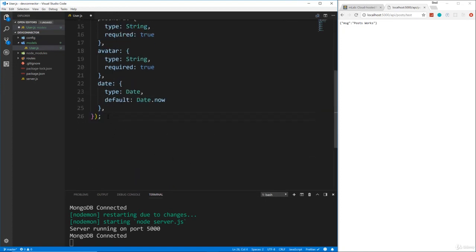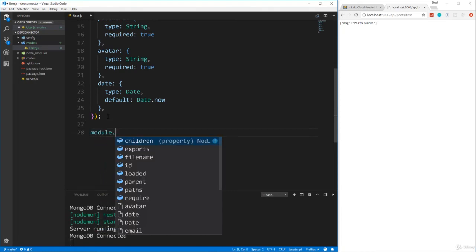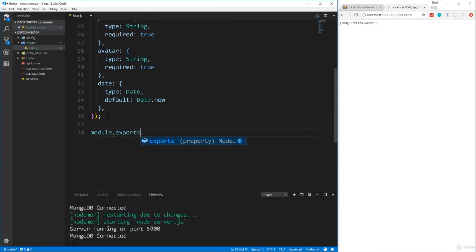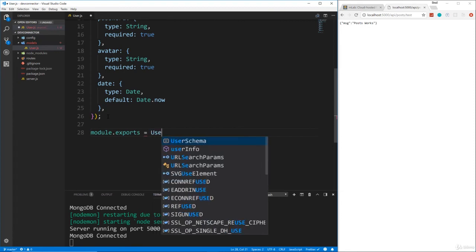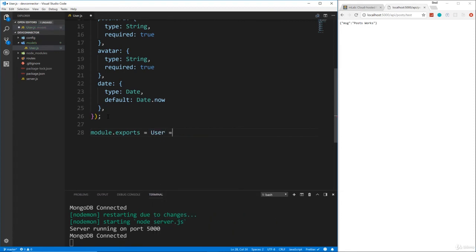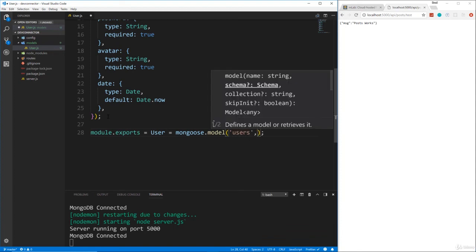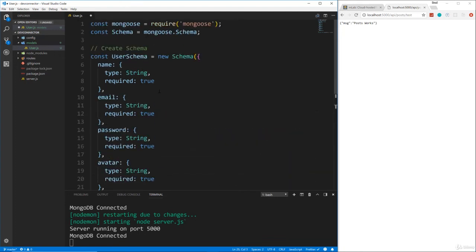Okay, and then last thing we need to do here is export. So we're going to say module.exports equals, and we're going to set it to a variable User, and then set mongoose.model. And in here we want to pass in the name we want to use, which is users. And then the second parameter is the actual schema, so UserSchema, which is what we just created here.